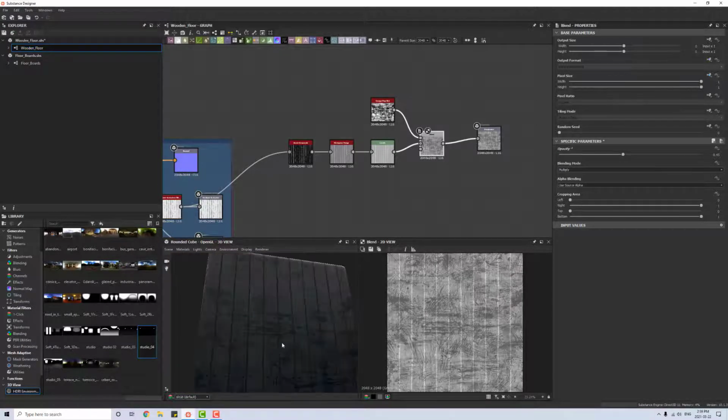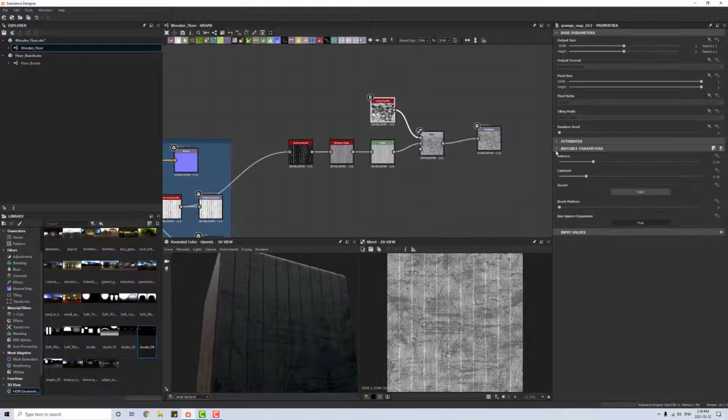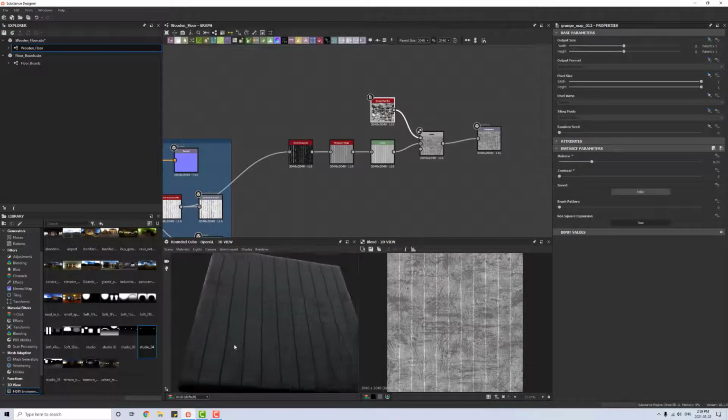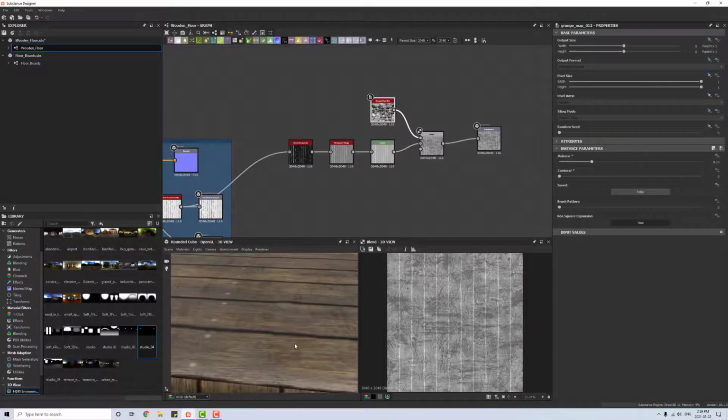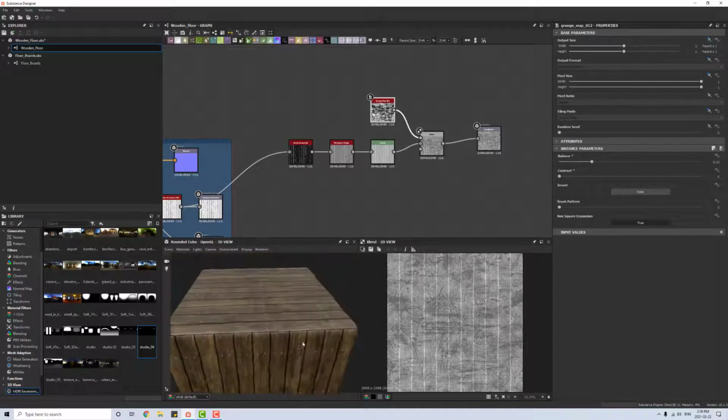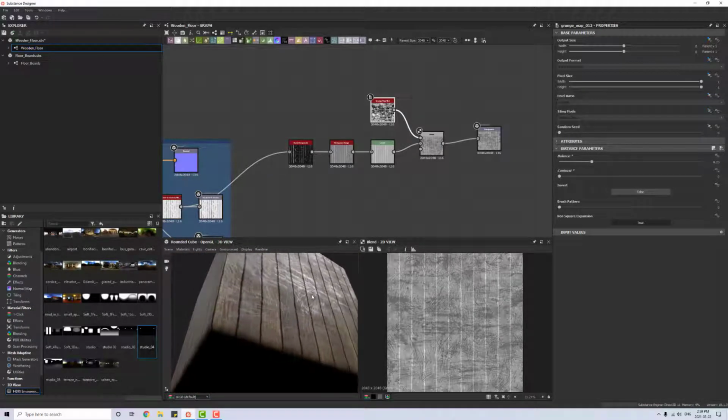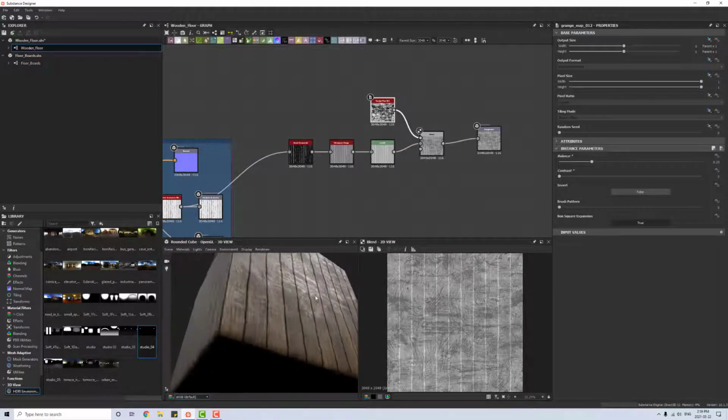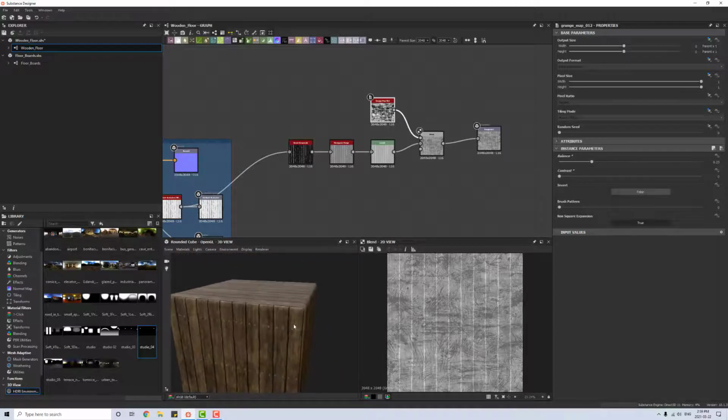Is it too much on this? 0.4. Turn down the contrast. Turn up the balance. How does that look in the light? Looks like a nice scraped floor. Yeah, I think that looks pretty good.